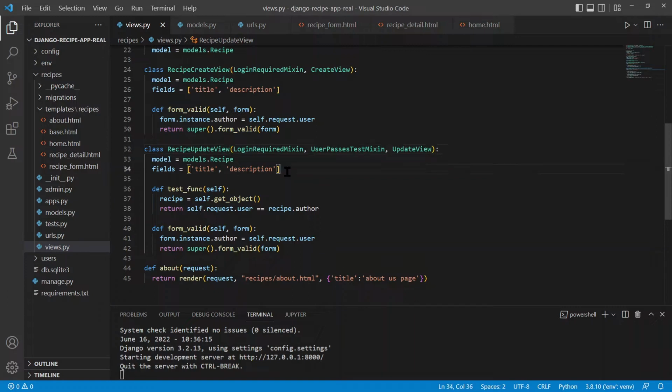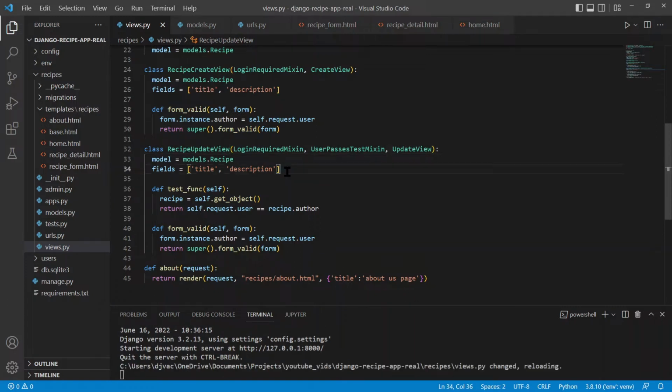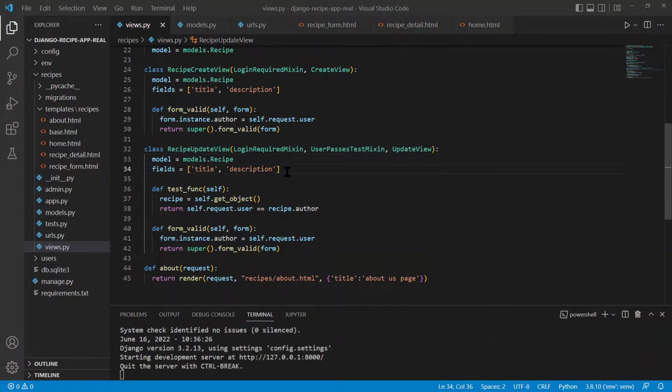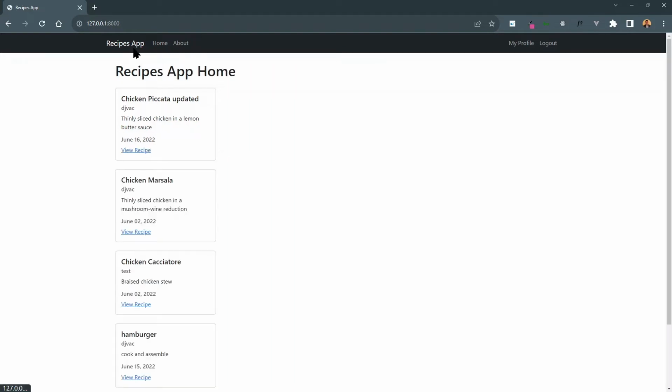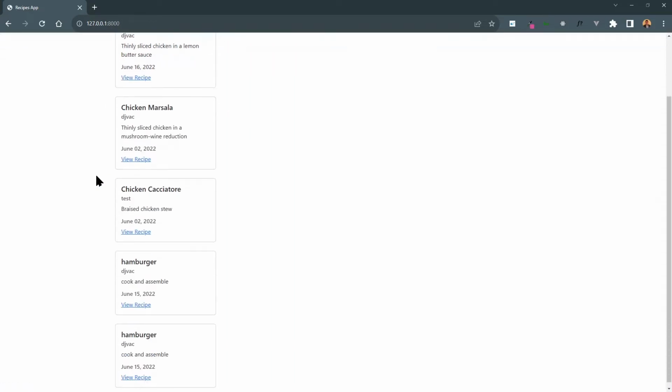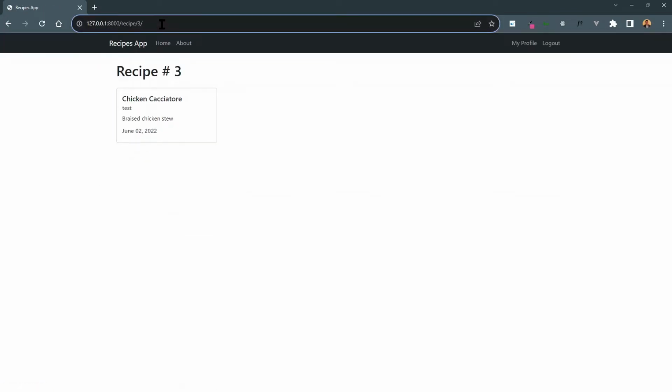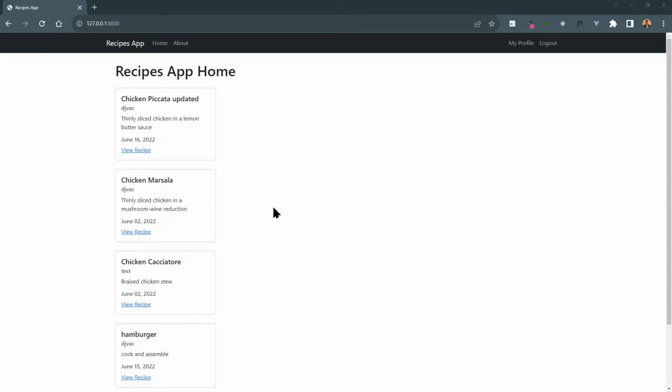So we can save this, go back to the code, go back home. I'm signed in as DJVAC, so we can try and go to view recipe. This is recipe number 3/update, and it's a 403 Forbidden, so I'm not able to access that page. So perfect. And now we're going to add the delete functionality, the delete view.